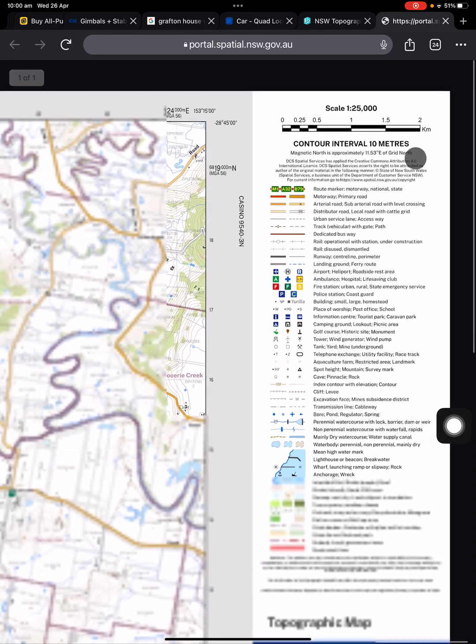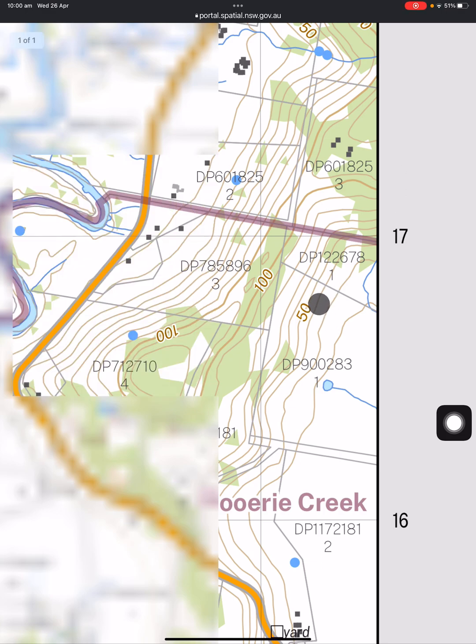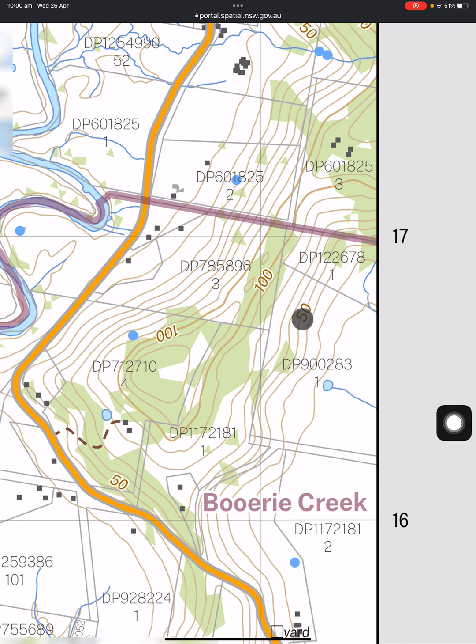Thing with contours is these are the contour lines here. Each one of these lines is 10 metres apart. So I can tell that that line at that point is 50 metres above sea level. That's 100 metres above sea level. And they're 10 metres apart. So I can certainly tell that this area is steeper than this area in here. Okay, that's all flat. Down here's flat. Okay, it starts getting steeper, steeper, steeper. So they're the contour intervals.